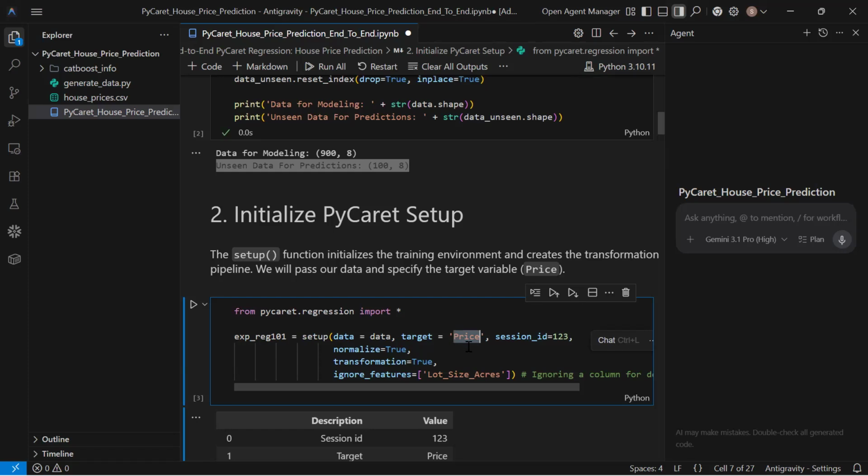So when I pass my target column as price, PyCaret will understand, okay, price according to the data is a numerical continuous variable. So let us try the regression model, whatever we are going to try.